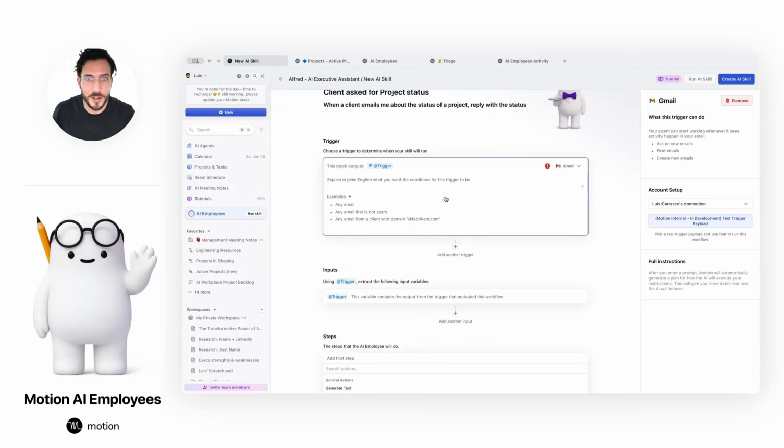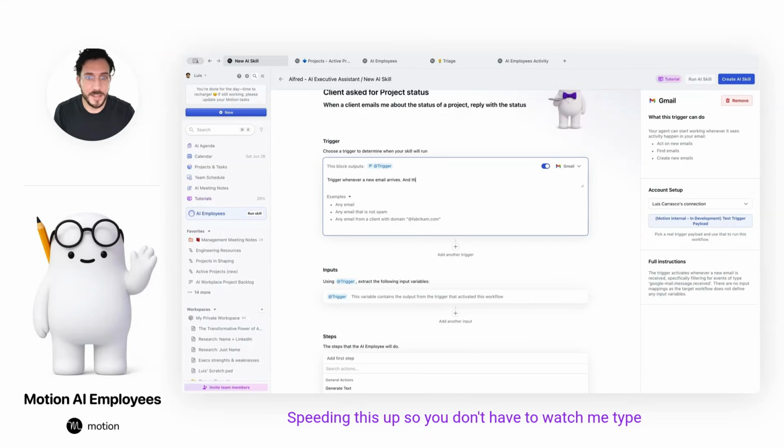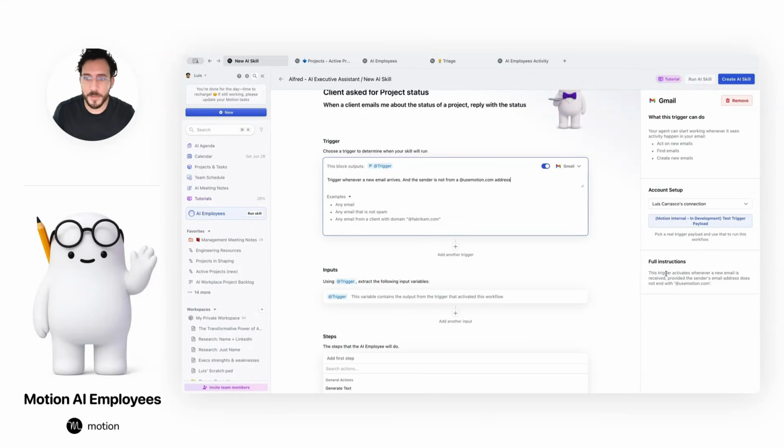You'll see here that Motion guides you through what you can do. I'm going to say here, basically, trigger whenever a new email arrives and the sender is not from a usemotion.com address. You'll see here that the full instruction is: this trigger activates whenever a new email is received, provided the sender's address does not end with usemotion.com. So you can describe this in natural language. Cool. You can add multiple triggers, but that's just the gist of how triggers work.